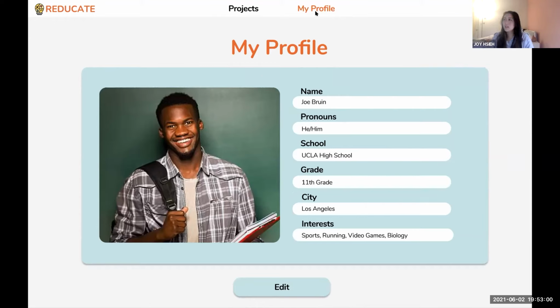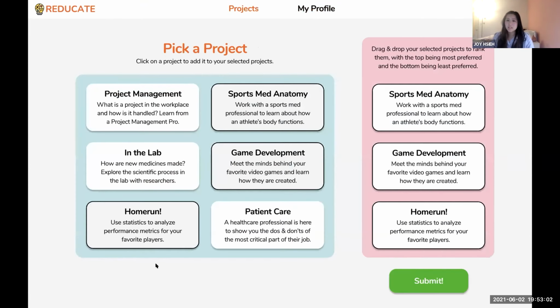Now, if we head over to the Projects tab, students will be shown a list of projects that are tailored to their interests. In this case, our student indicated that he is interested in sports, running, video games, and biology. Students will be able to choose and rank projects by preference. Mentors will undergo a similar ranking process with projects from their company, and Reducate will implement an API that will complete the matching process, similar to the ones used to pair medical school students to residency programs.